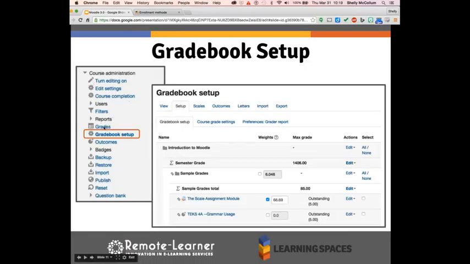So you don't actually have to go into your gradebook first in order to get to the setup screen. You just click Gradebook Setup, and it takes you into what used to be your categories and items screen.